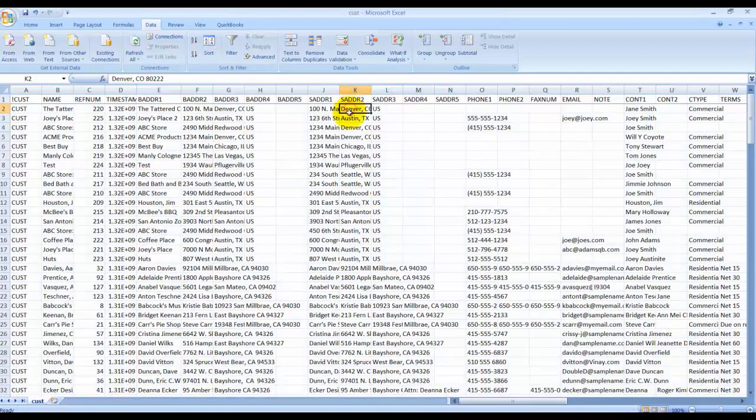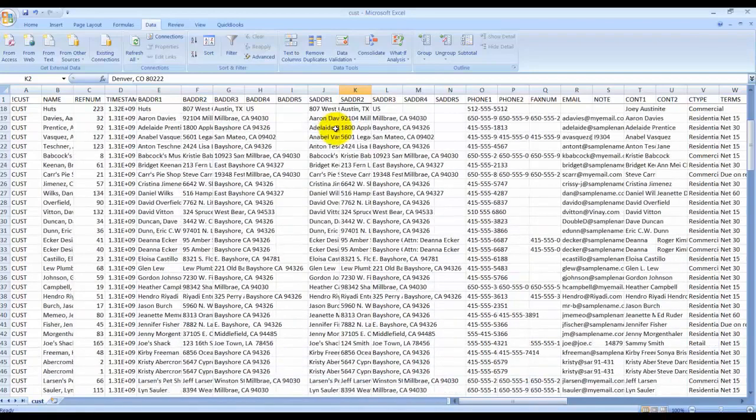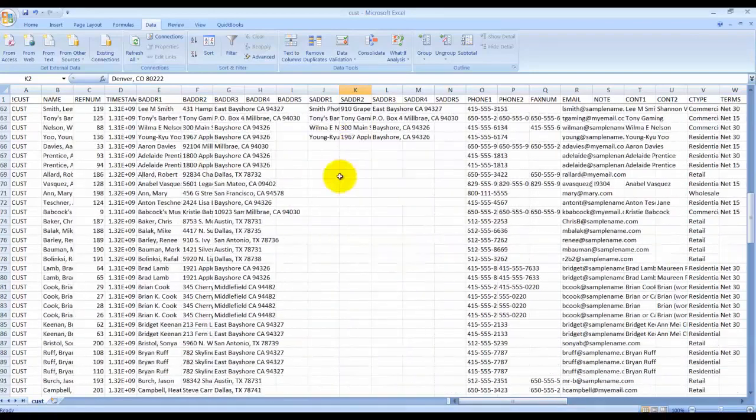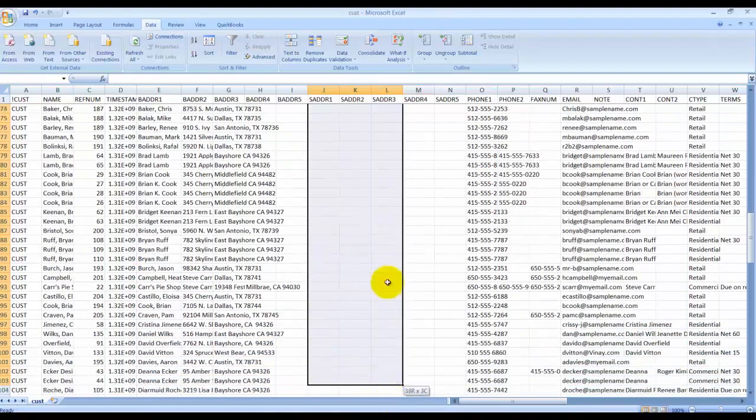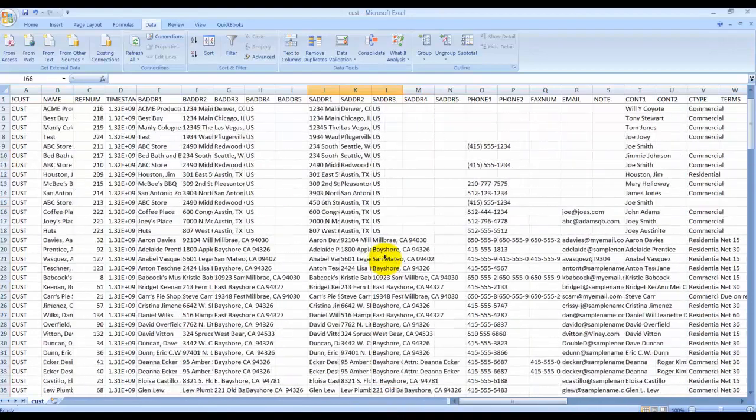It will pick up if your zip has 6 digits or if you don't have the state in there, it will give you an error. Okay, so you have your ship to addresses in here. We sort by ship to address and you want to fill in the ship to addresses that you're missing, just the same as we did for the bill to.